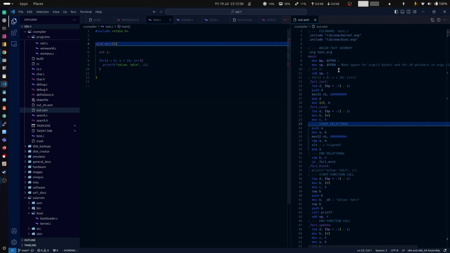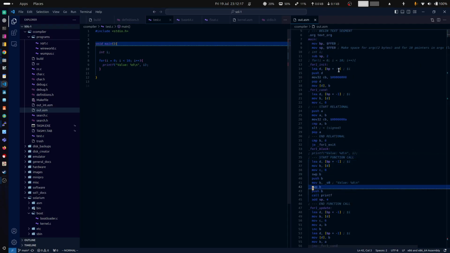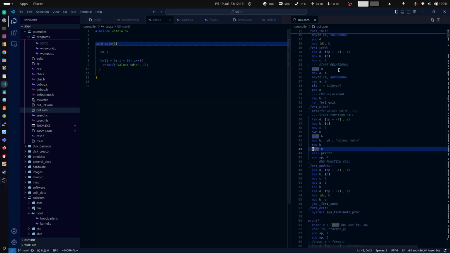We'll compare that to 10. It does that, compares the result and jumps to the exit of the for loop if it's true. Otherwise, it goes into the for loop block. In the for loop block, we do the printf function, which in this case will load I again, we'll load the address into D, we'll move into B.